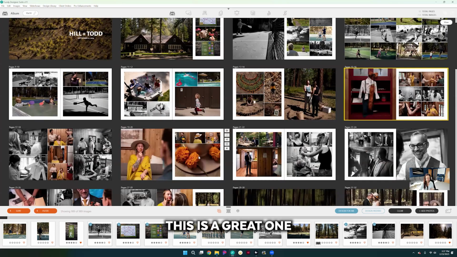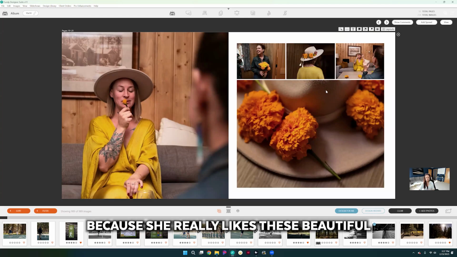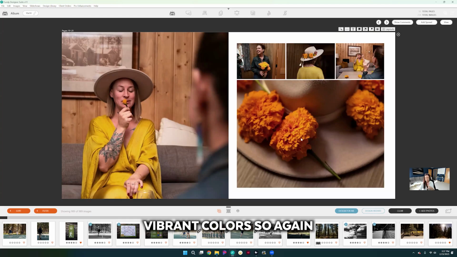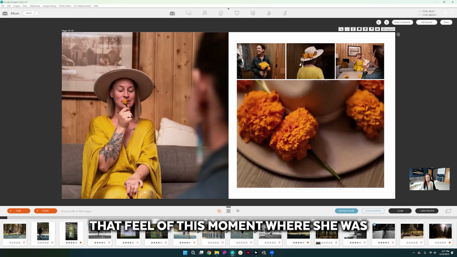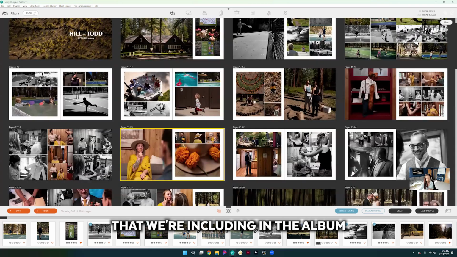Or this is a great one. So the bride grew these marigolds in her garden, and I knew I wanted to feature these on one spread and really bring out the yellows and the oranges because she really liked these beautiful, rich, warm, vibrant colors. So again, fewer photos on this one too. Again, just slow down the pacing a little bit and bring you into the feel of this moment where she's smelling the marigolds. They're trying to figure out how they want to arrange this on her hat. And her friend was actually the florist, and so they're working together on this project that was very personal to her. So this is a quote unquote scene that I want to make sure that we're including in the album. All right.